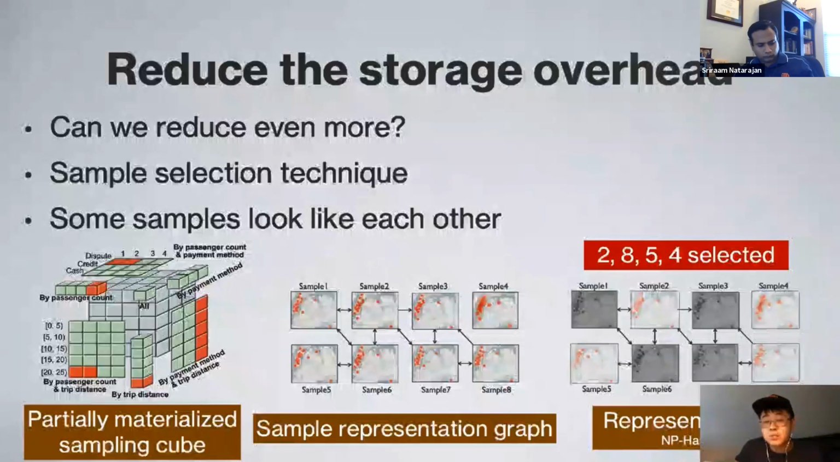This sample selection problem is very difficult. It is an NP-hard problem. Therefore, we develop a greedy algorithm to select the samples. In this example, given all these 8 local samples, only sample 2, 8, 5, and 4 are selected to materialize.